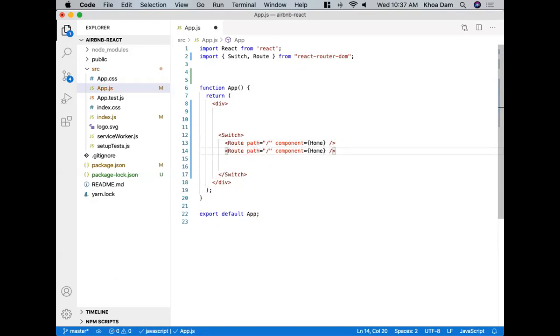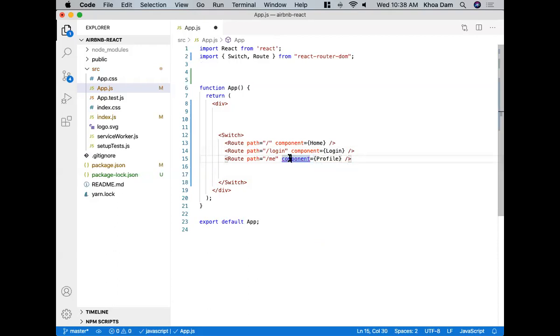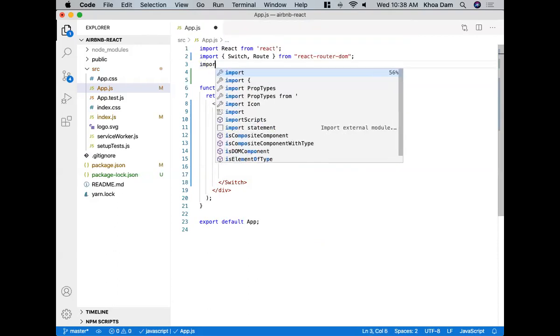Okay, so this one is going to be login. One more, and this one is going to be, for example, me. Me means my profile, right? Very simple. I'm going to call it me, and I'm going to call it profile component. So we have three components here. We have to import them.